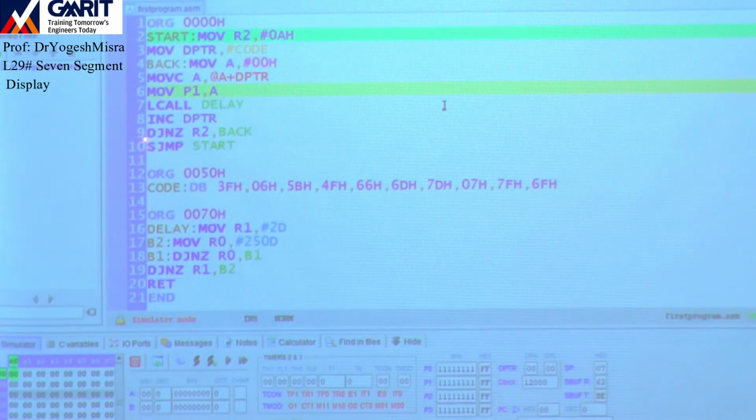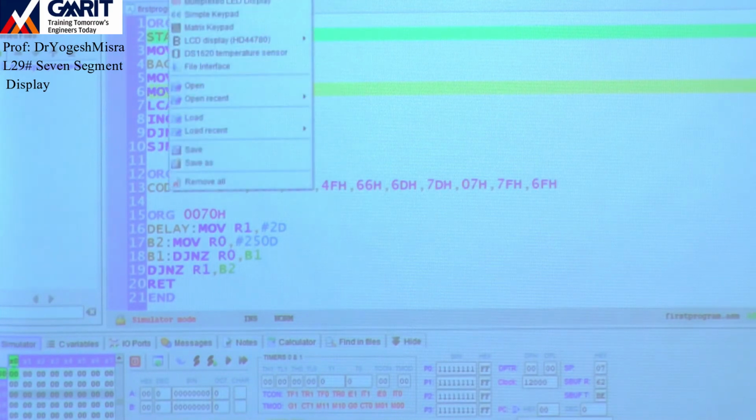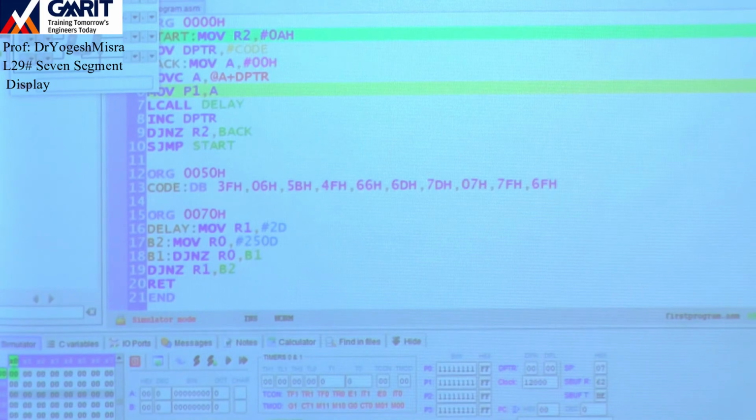Now we will interface port 1 with our 7 segment LED. For this you will go to virtual hardware. There is an option virtual hardware, just click this and there you will find LED display. Second option, LED display. Click this. Now it is not coming now.